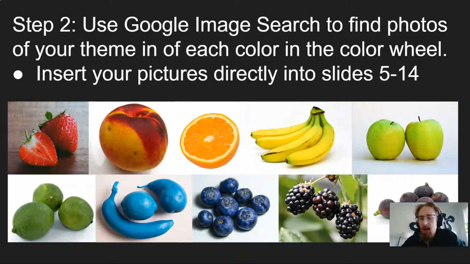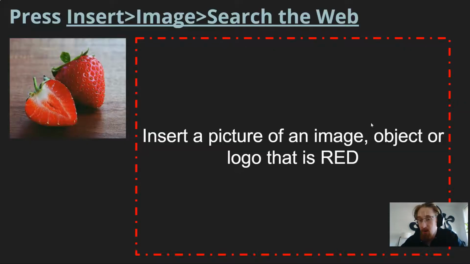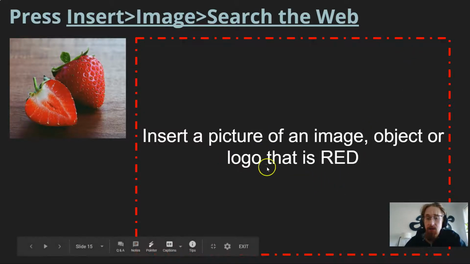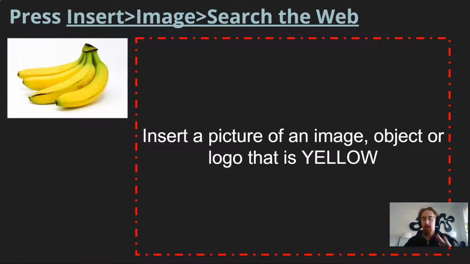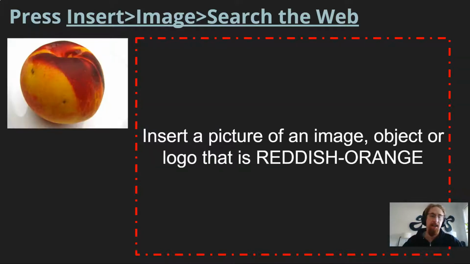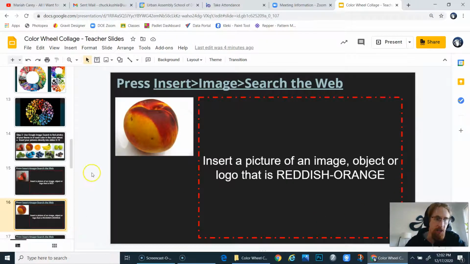So once you've honed in on a theme, you want to look for pictures around your theme that represent each color in the color wheel. I like to personally start with red and find a picture that is red, and then look for something that's a little reddish orange, a little yellow. You can find this slideshow in your Google Classroom under the classwork for 1217 or 1218, depending on which class you are in.